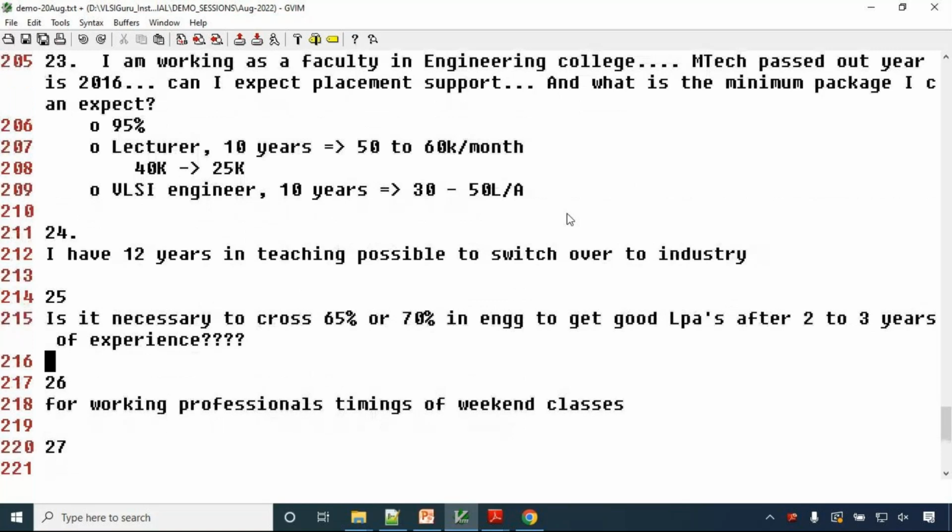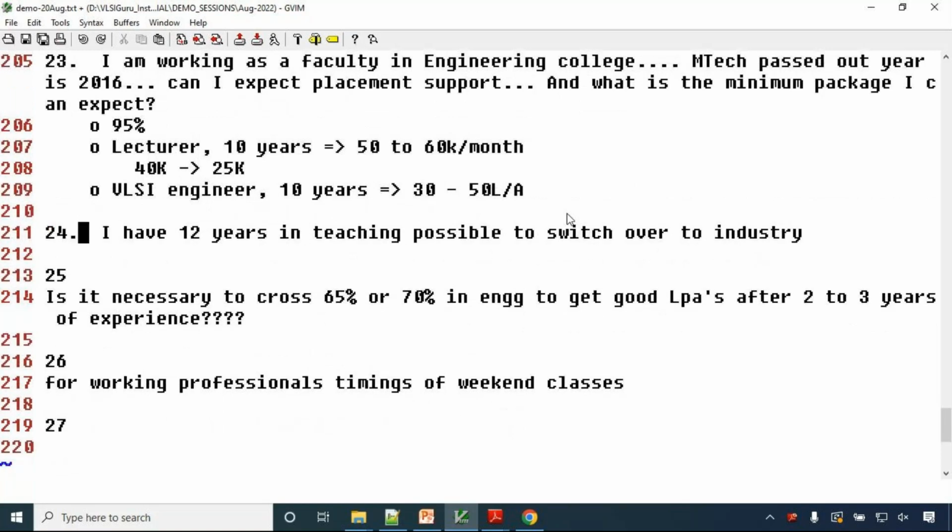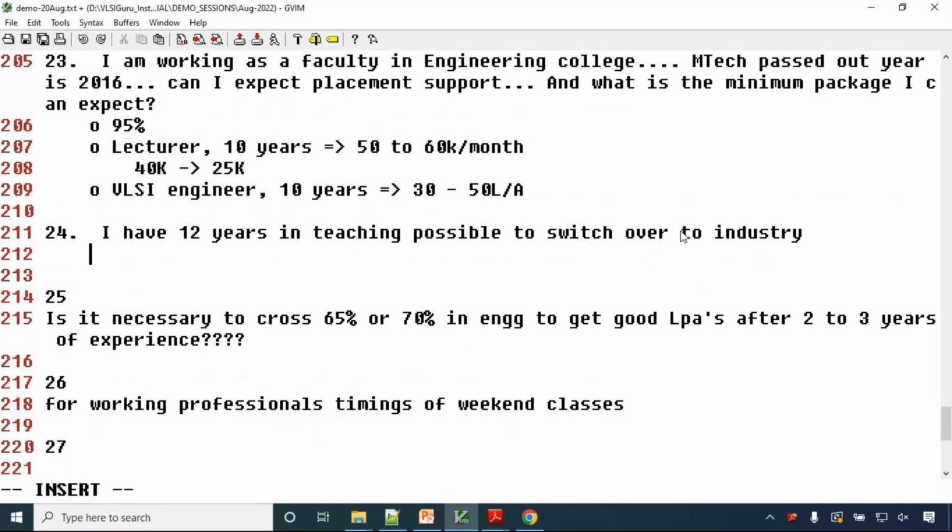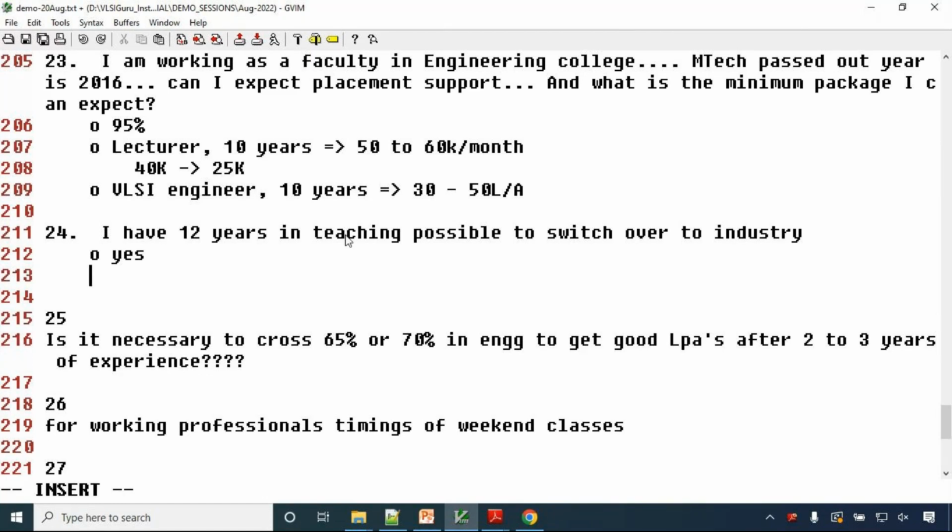I have 12 years of teaching, is it possible to switch over to industry? Yes, please. Then you have to learn the subject, you should be able to move. Only thing is you should be willing to move at a lower salary, because your 12 years of teaching experience is not completely relevant for the job, right? Because in the job you require a different experience. So let's say your salary is 70K, for example, you may have to be willing to move at 35K per month to start with. Eventually you get a better salary.